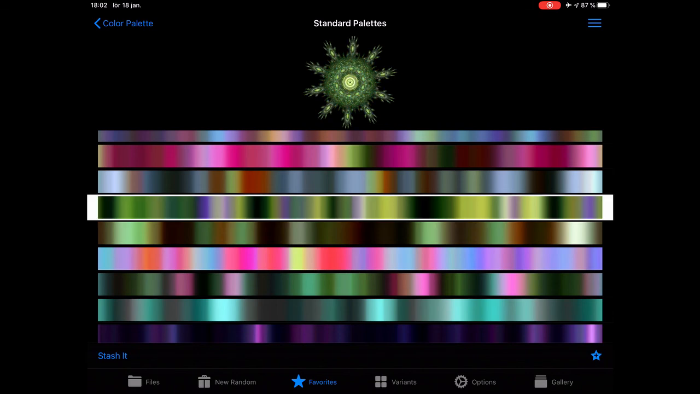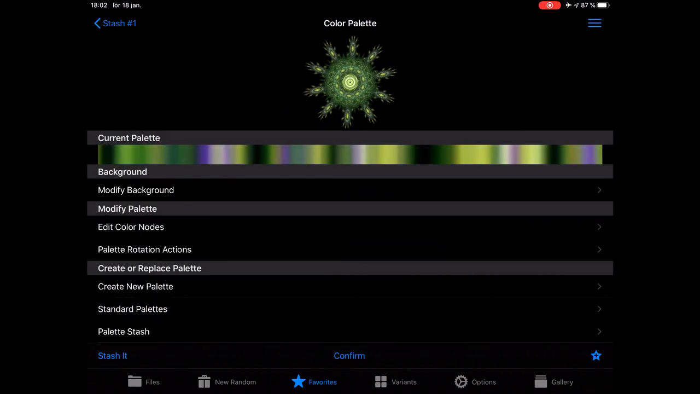You can also save your own color palettes to a color stash for use on other fractals. And that's a brief overview of the new beta that will be coming out soon.